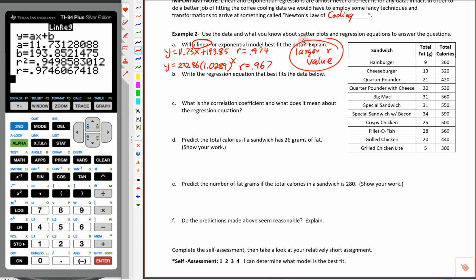So there's our explanation. Now we could, if we wanted to, plot the data and see how it looks. But we're going to go with the linear model because that's what we do most of the time in this class. Okay, so let's take a look at here. It says write the equation that best fits the data. So we've got that one here. I'm going to go ahead and write down y equals 11.73x plus 193.85.